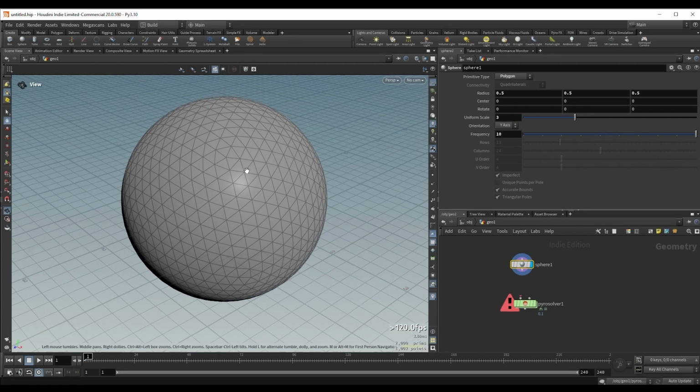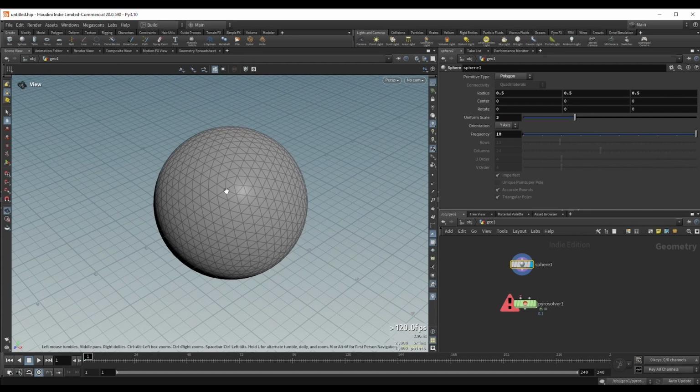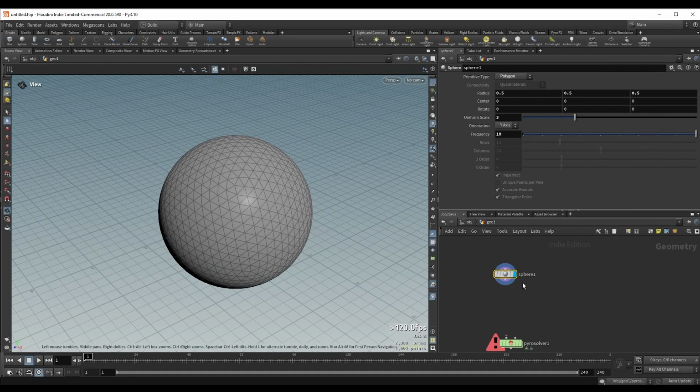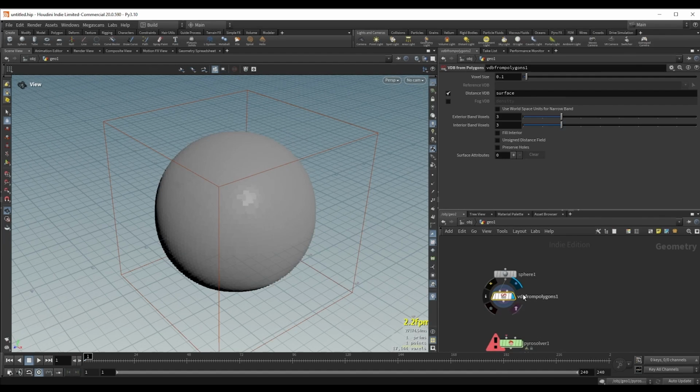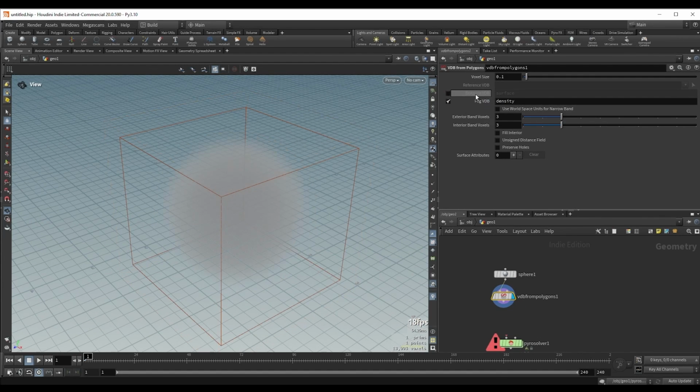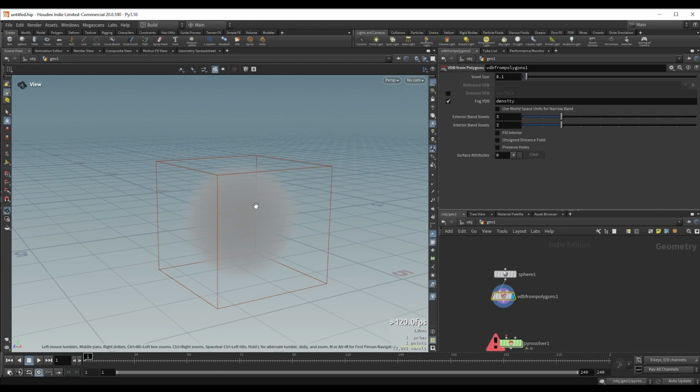Now, right off the bat, scale is very important with Pyro simulations and simulations in general. We'll get more into this later, but for now, let's just keep the uniform scale at 3 and this will be fine. So let's turn this into a fog volume. From our sphere, we can drop a VDB from Polygons, turn on our fog VDB option here and uncheck the distance VDB, and now we have some smoke.